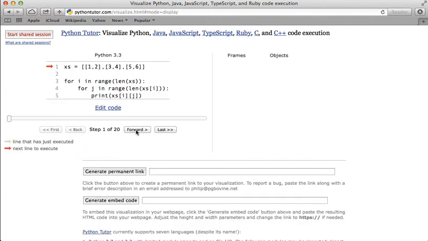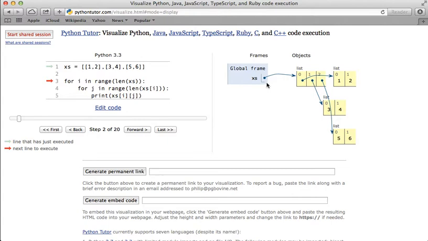Alright, so access points to a list. So this is the list we have. The index 0 contains the list 1, 2. Index 1 contains the list 3, 4. Index 2 contains the list 5, 6. So this is a two-dimensional list. So right here, index 0 is at 1, 2. Index 1 is at 3, 4. Index 2 is at 5, 6.